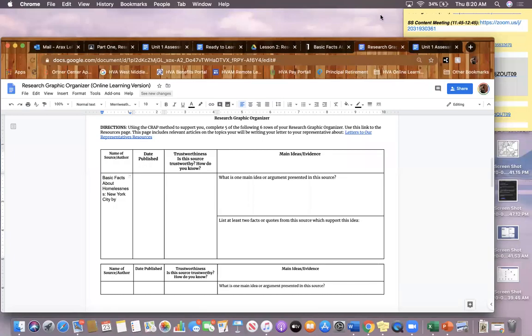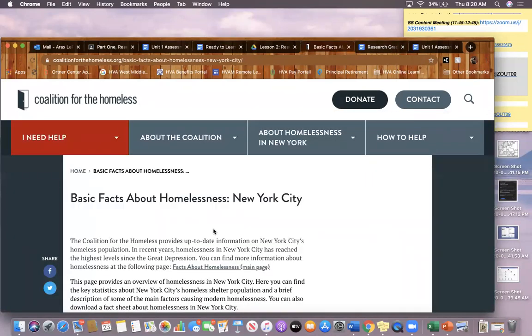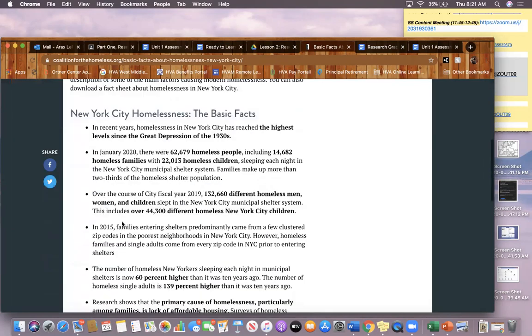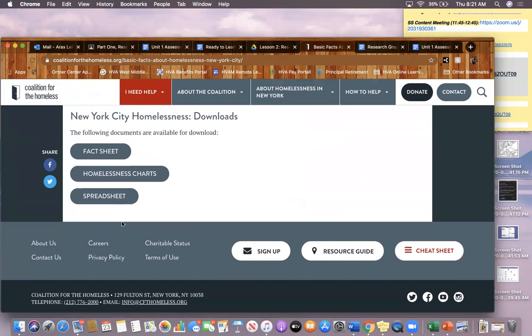To find the name of my author, I'm going to have to go back to the website. An author's name will generally be listed underneath the title of an article. If the author's name is not listed underneath the title of the article, you can again scroll down to the very bottom of the website and use the name of the organization, the name of the group that publishes the website. So in this case, it's going to be Coalition for the Homeless.